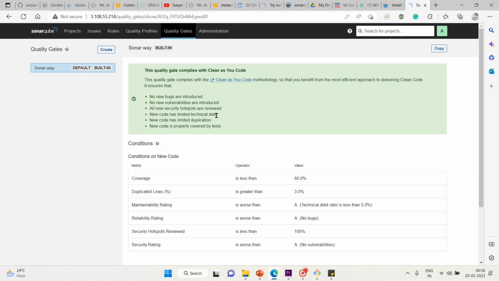Delivering clean code brings up source code with no new bugs, no new vulnerabilities, and no new security hotspots. The new code has limited technical debt and limited duplication, and the new code is properly covered by tests. So these are the benefits we get when we go with clean as you code. But for that, you need to put a quality gate.